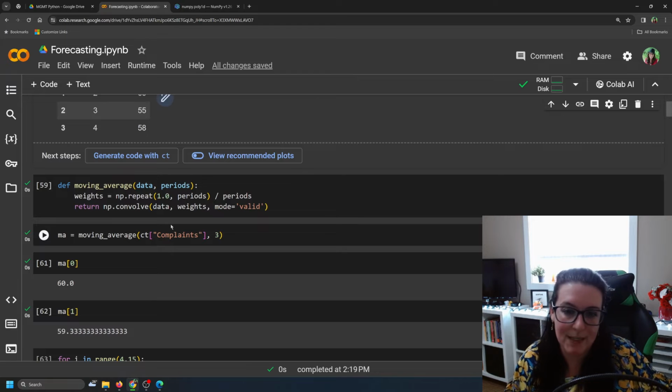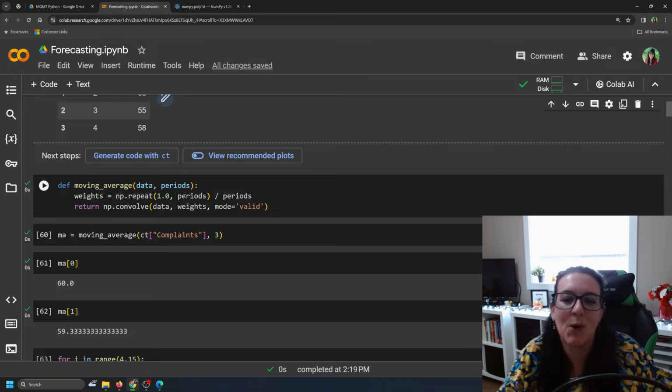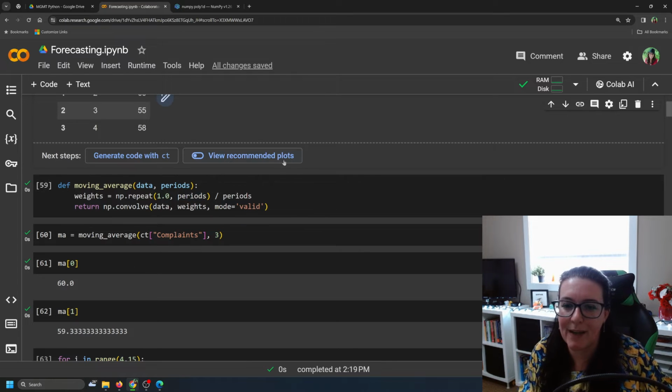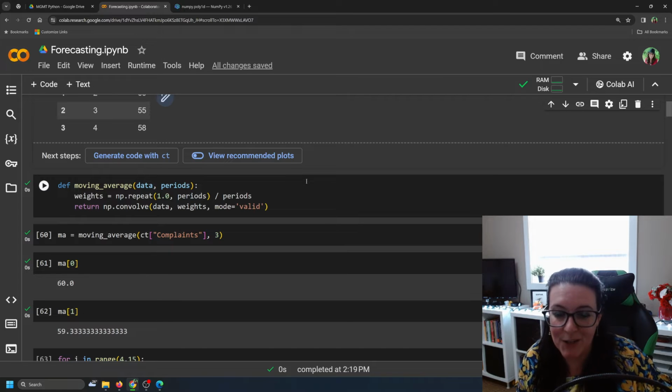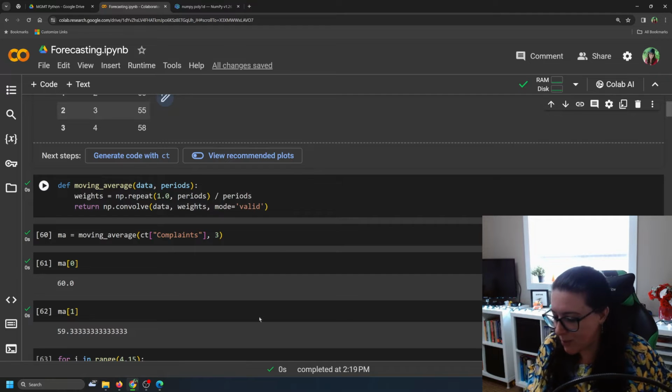So let's walk through what it says. It says define the weights. It's going to repeat, using NumPy, the number 1, and it's going to do that for however many periods you specify. So if we're doing a 3-period moving average, it's going to take the number 1, repeat it 3 times, and each of those ones it's going to divide by 3.